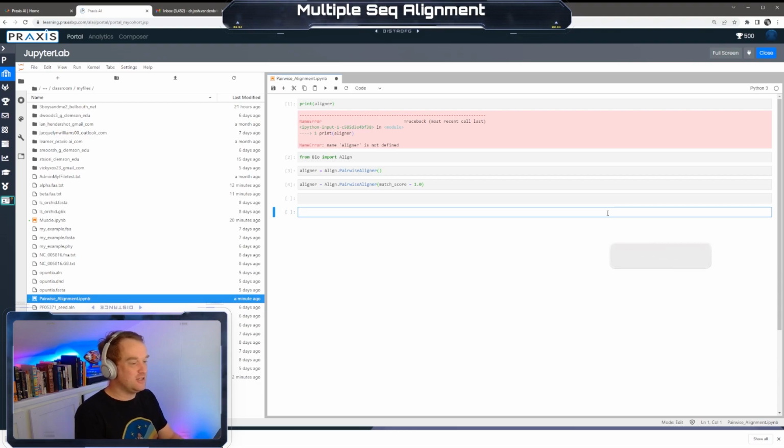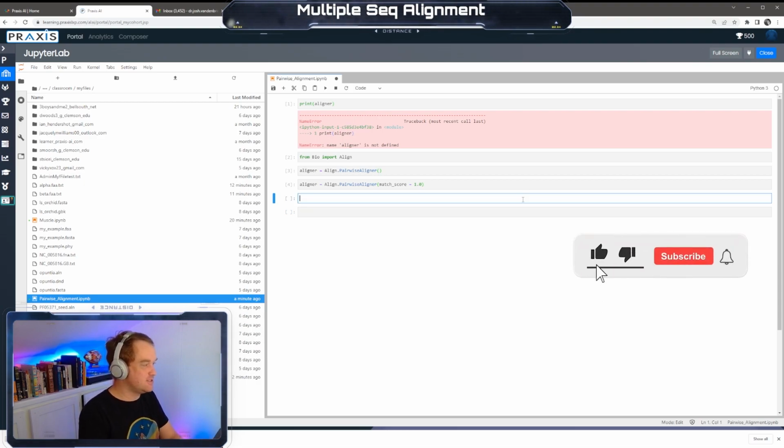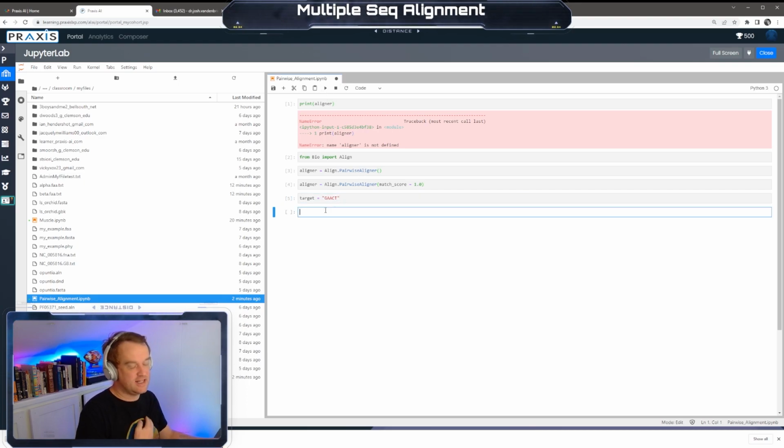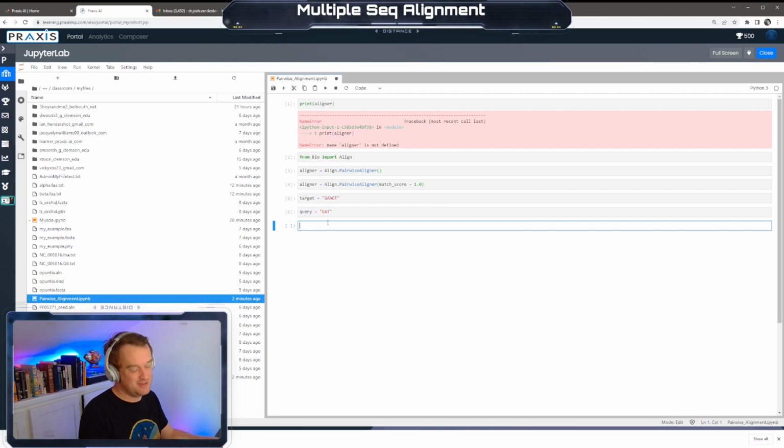All right, so let's create our target sequence. We'll say target equals GAACT. And so that's what we're aligning to. And then our query, or what we're interested in, equals GAT. These are tiny sequences to be comparing, but we're just doing this as an example. So we'll say score is aligner.score of our target versus our query.